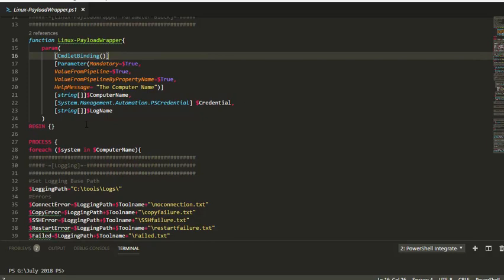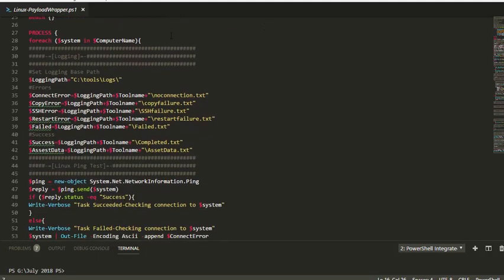Next, we have our begin block. We have a process block, and then we have a foreach loop so that we can do this on multiple systems if need be. Basically it reads for each system in ComputerName, and that computer name can be a string, it can be a Get-Content, it can be an array fed into the function. Next is a logging block.